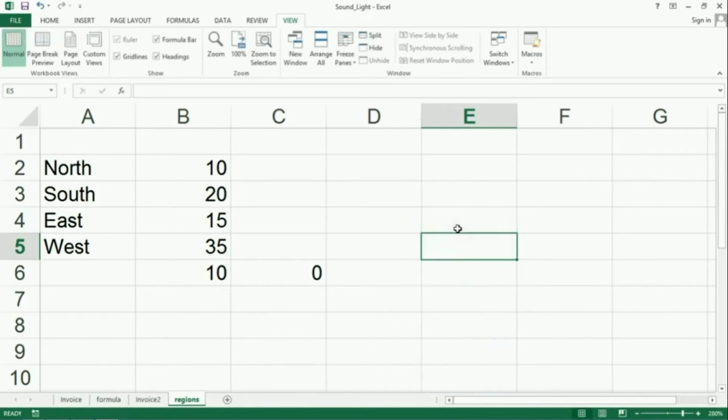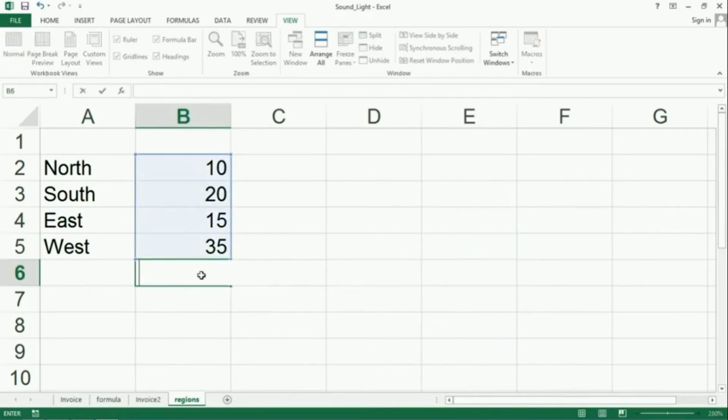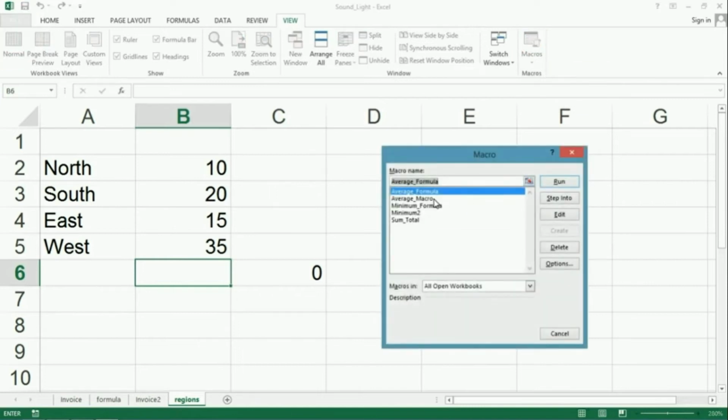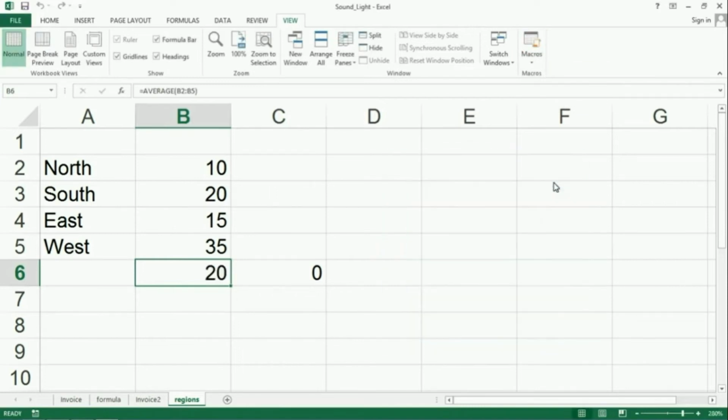So I'll just delete that and put my mouse back here, just delete here, and record and run my macro. Okay, average formula, will run that because it's linked into that particular cell. Hopefully this will become clearer in the next exercise we look at.